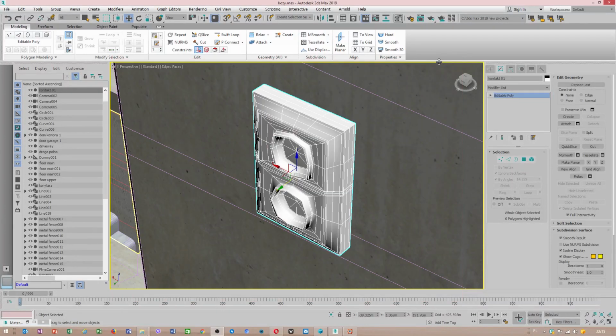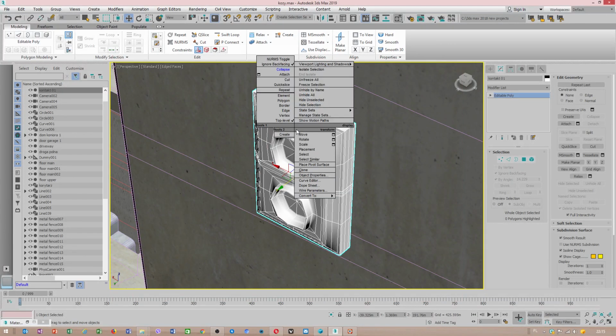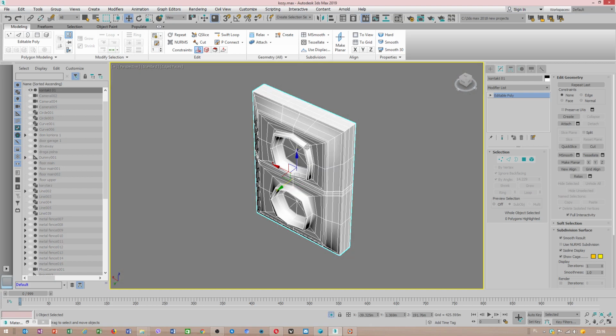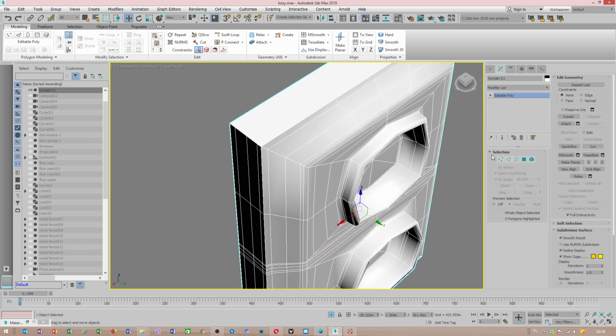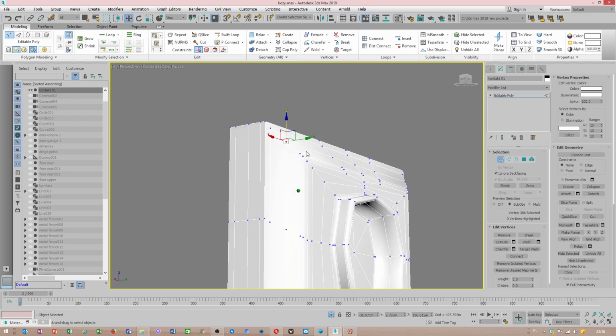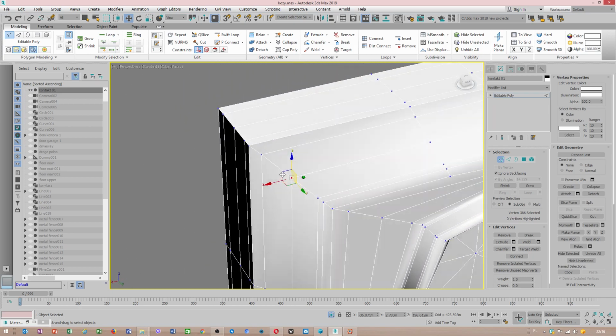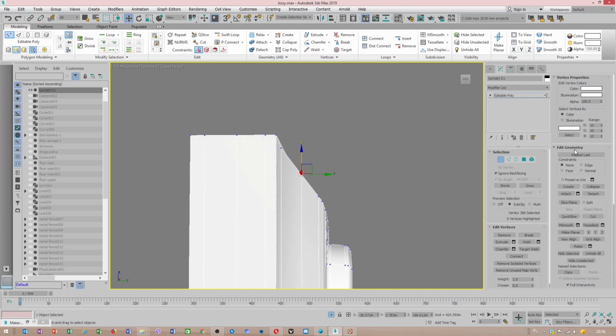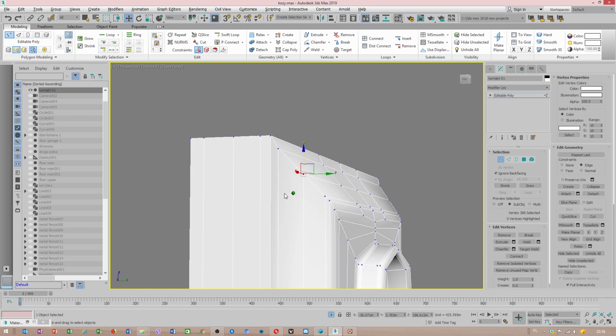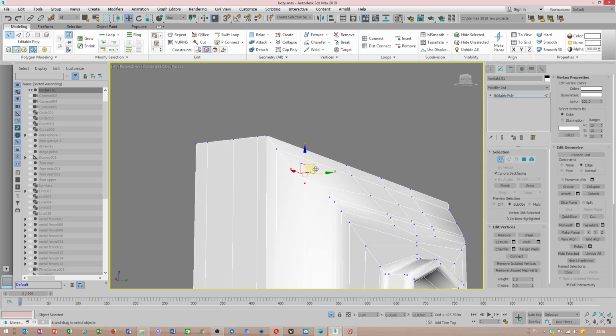Okay, if you are modeling a socket in 3ds Max and you want to slide vertices, you can use an interesting command, which I want to show you. In Edit Geometry, on the right side of the panel, there is an option called Constraints. You use Edge or Face. In this case, I will use Edge because my point will slide on an edge.